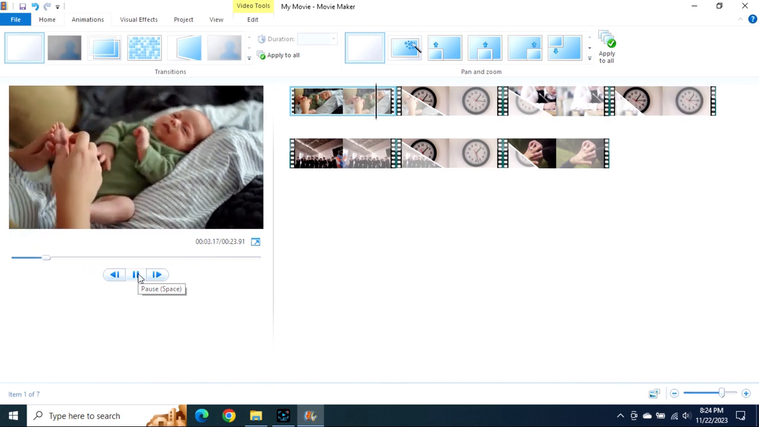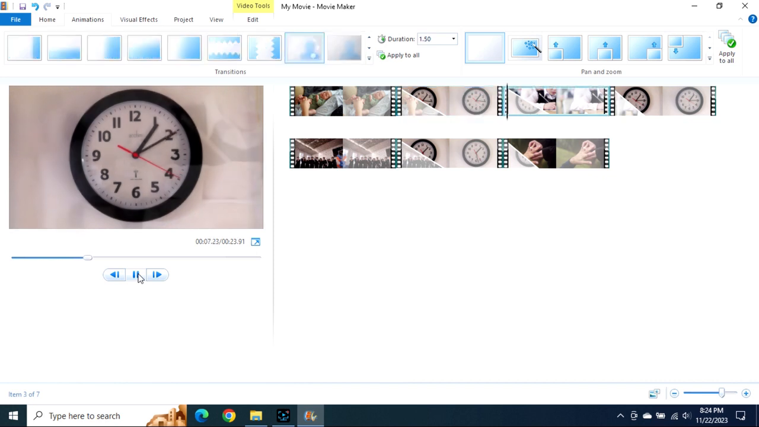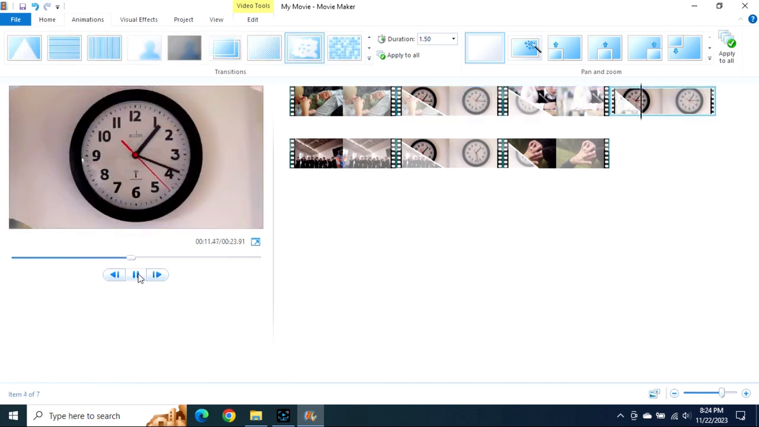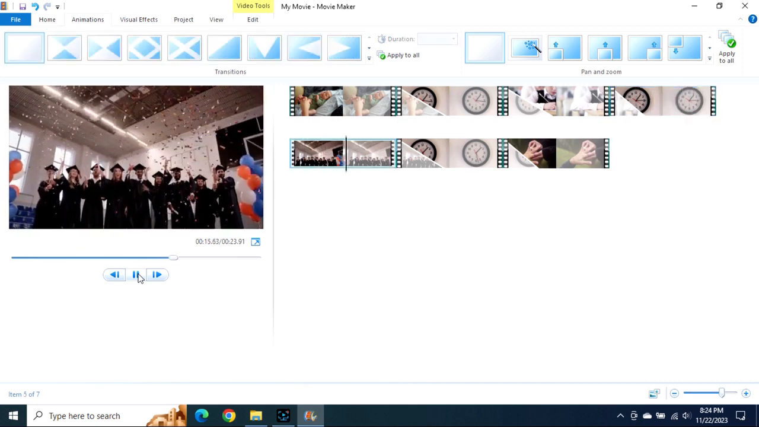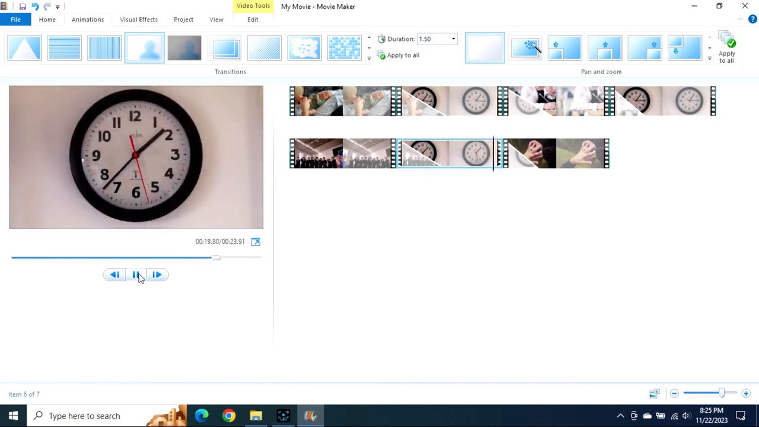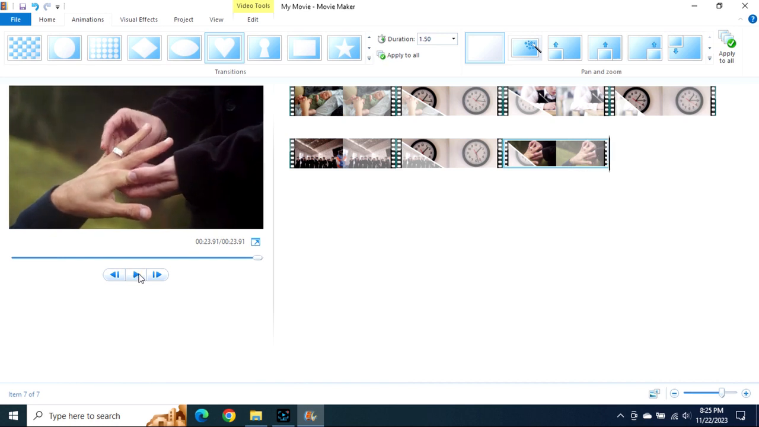So there's the baby. Fades, it cross fades over to the clock. Oh, another fade, but that one had a little bit of a blur. Okay, that's a sort of interesting transition there. We're now at the graduation. Another crossfade with a blur. Now a heart going to the engagement ring on the hand.